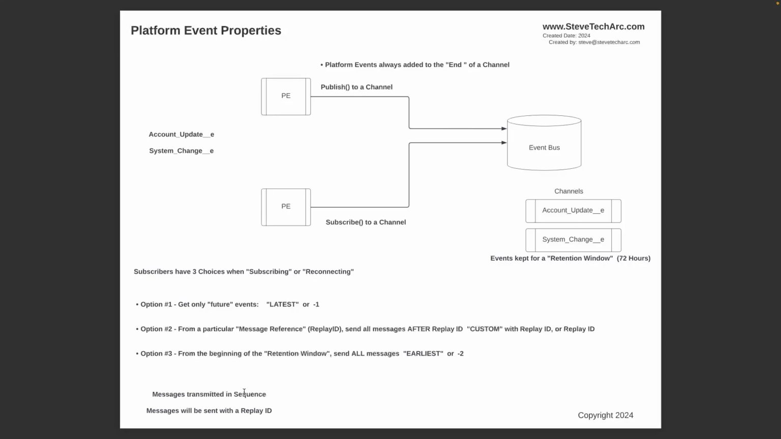There's the old streaming API, which takes numeric parameters, and hence option 1 is a -1. Or the new PubSub API takes a different type of parameters. And so I'm showing you the 2 different parameters. So if you're in option 2, you would either send in a replay ID only in the streaming API, or you'd send custom with the replay ID in option 2.